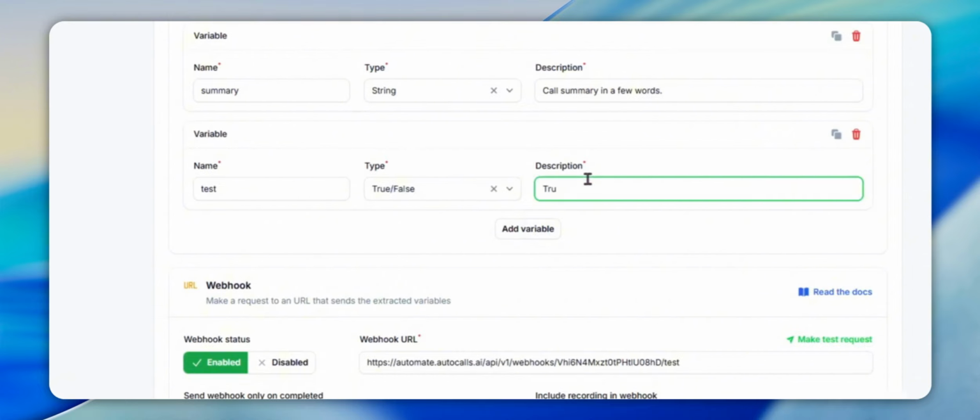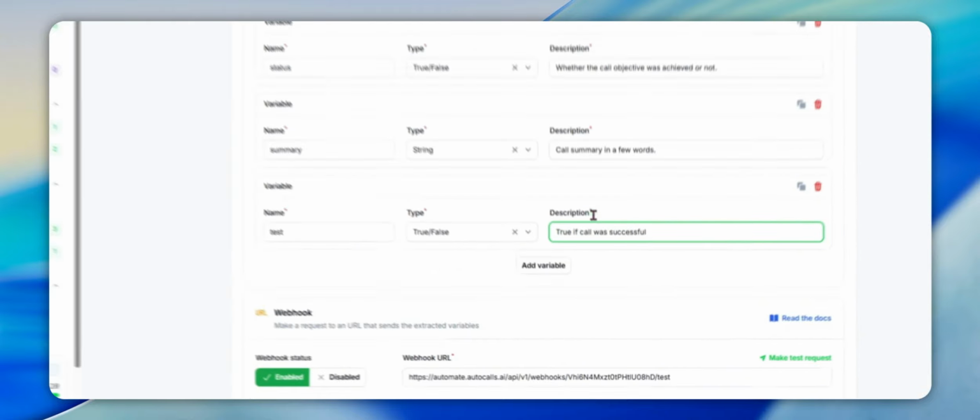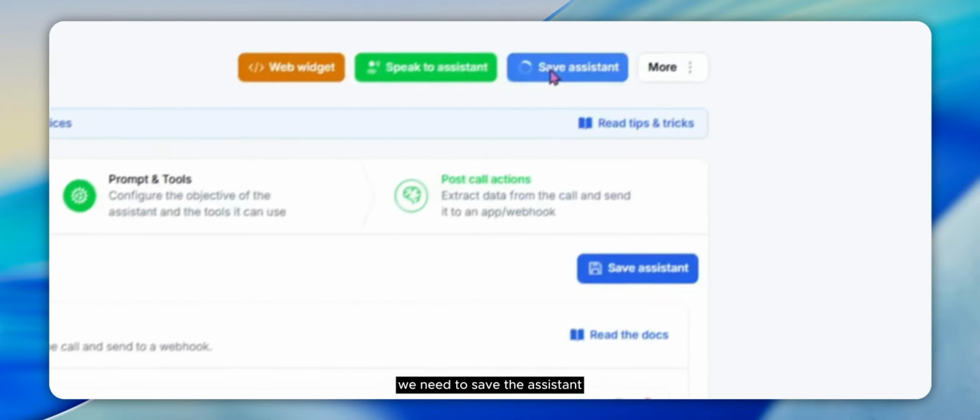Description: true if the call was successful. We need to save the assistant.